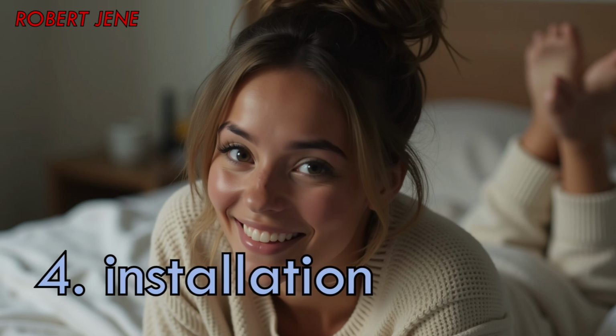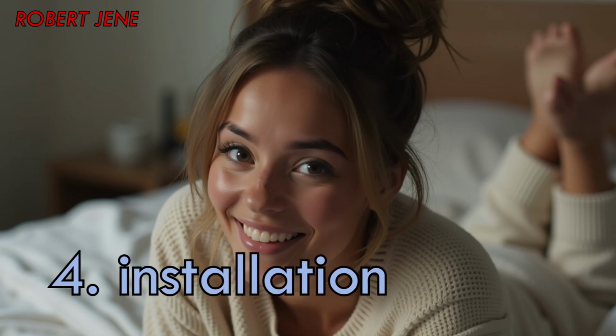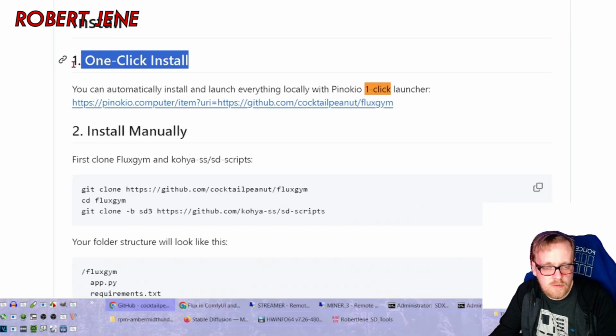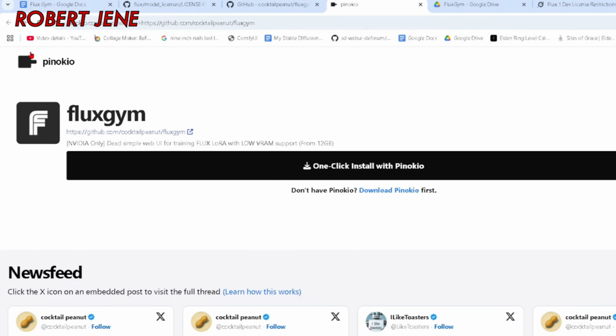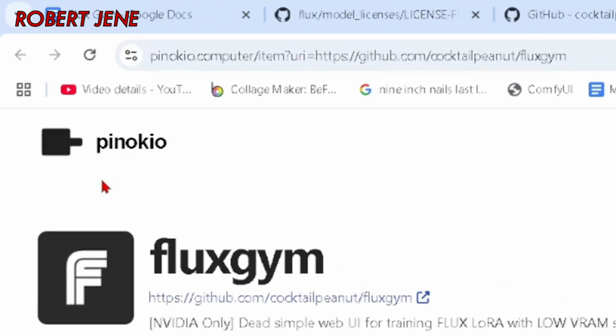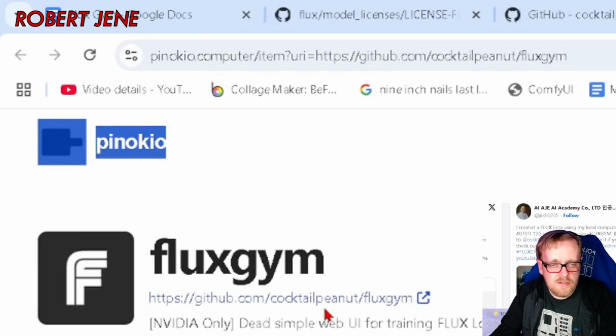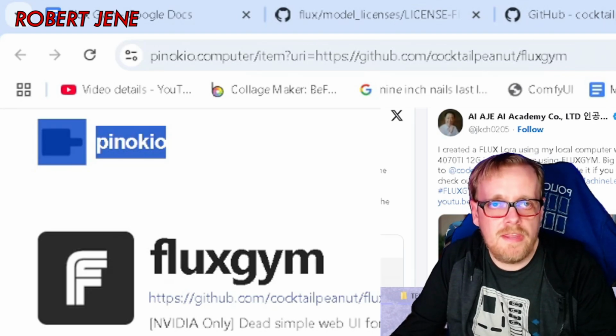All right, let's talk about installing FluxGym. This is the repo for FluxGym, and they have a one-click install right here, but it's not really a one-click install. It's Pinocchio, which I can't stand this program. This is my look of disapproval. Because it hides what it installs and where the folders for things go, and it's really hard to manage it. So it's up to you if you want to fight that battle.